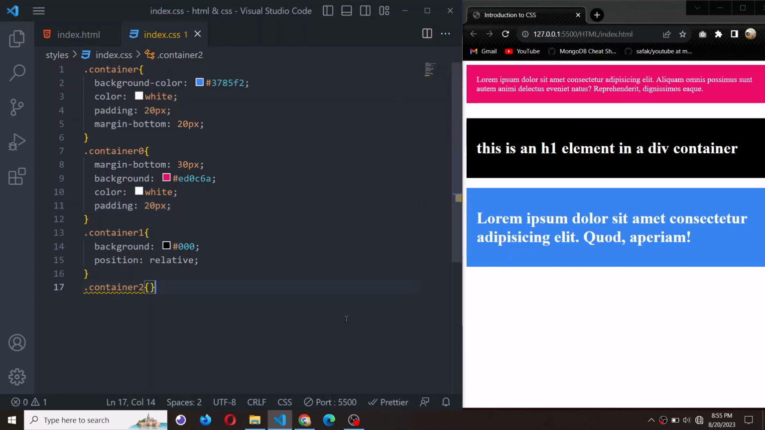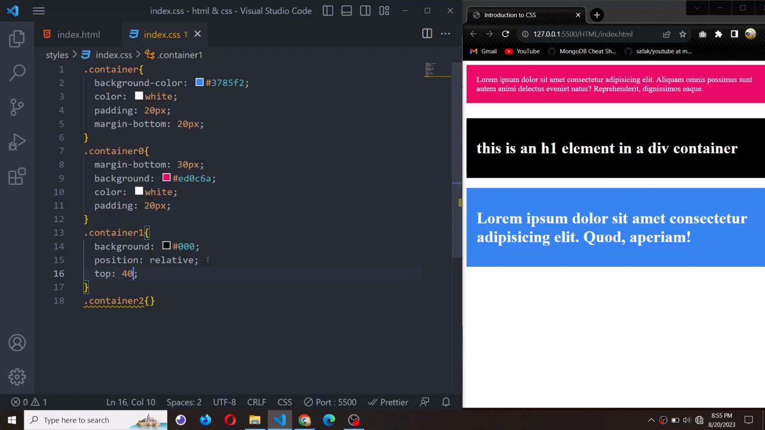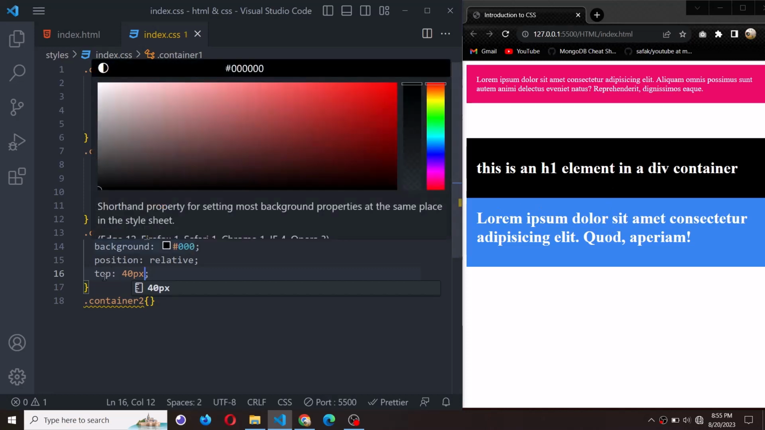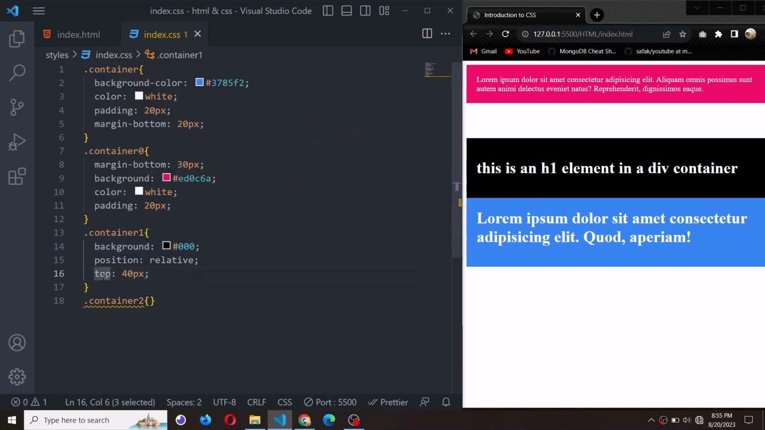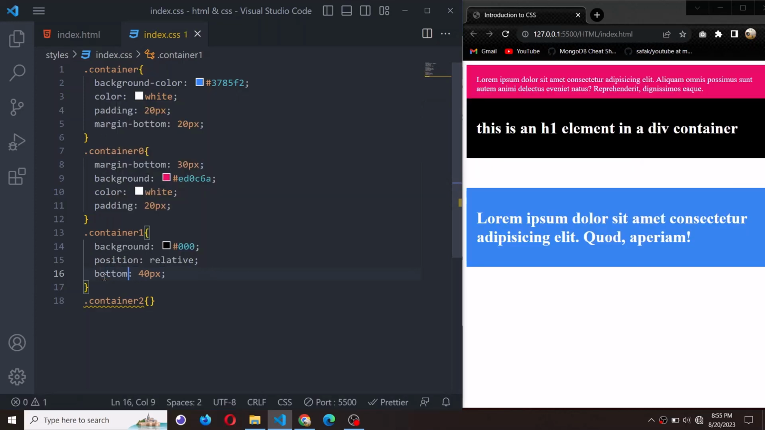Okay, now I have set the position property of container 1 to relative. Okay, so if I set the top to, let's say, 40 pixels, let's take a look at what happens. You see that it will move down by 40 pixels. Okay, if I change the top to, let's say, bottom, you see that it will move up by 40 pixels. Okay, so that is how it works.